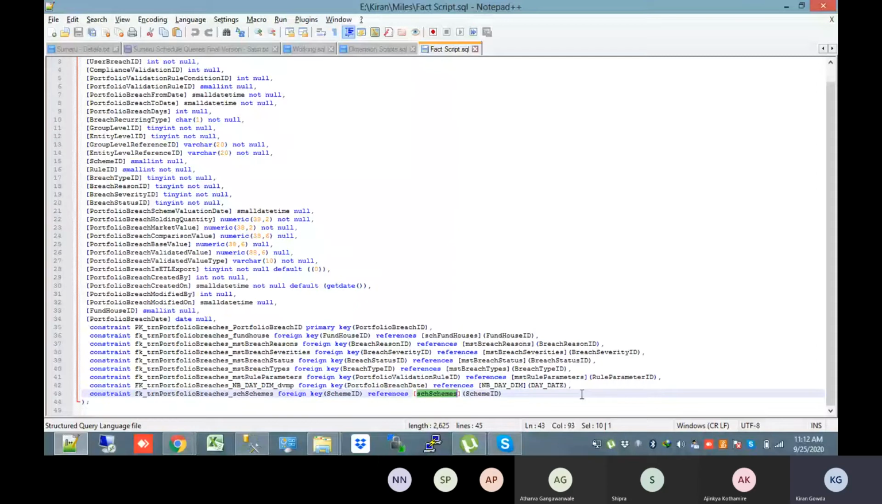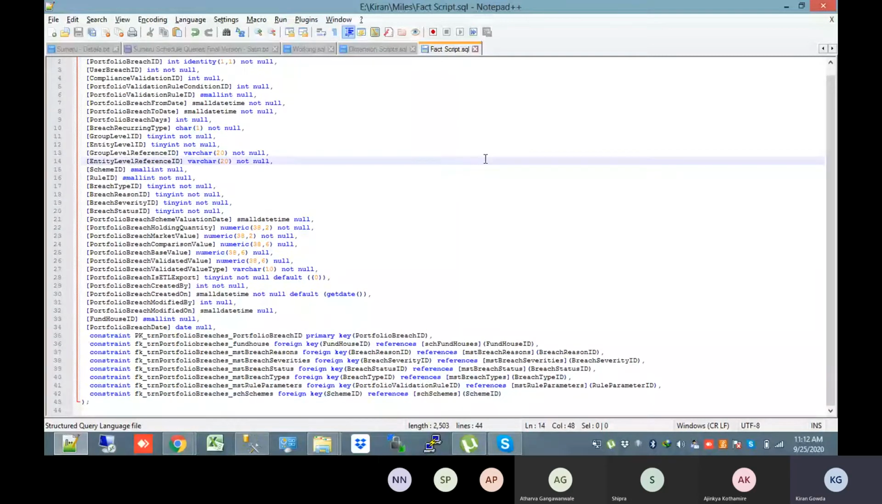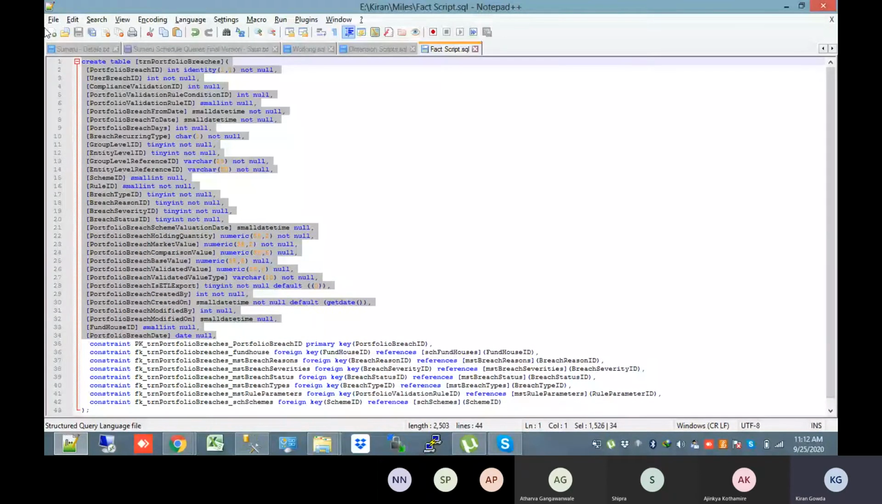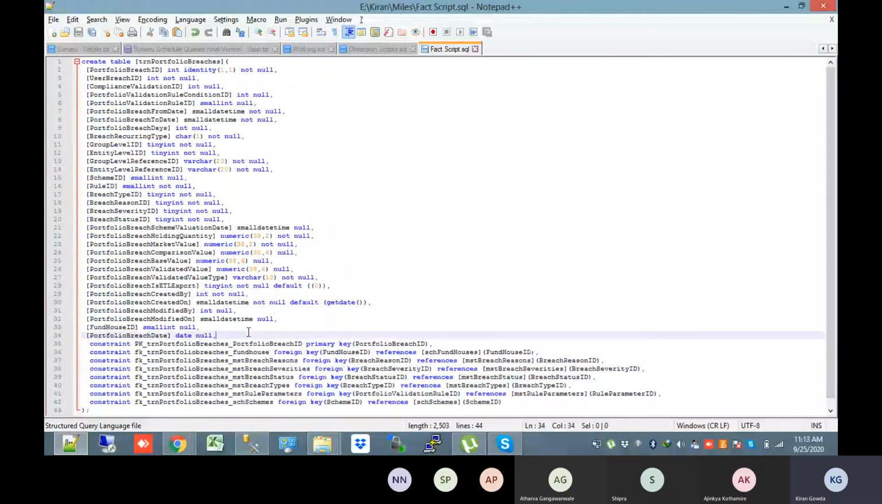Okay. Now I'll be creating a mart with this structure. Again, it should be a .SQL file. Here I'm creating a transactional table, along with it, I'm linking master tables. I'm linking these master tables to this transactional table. So SCH fund house is linking with fund house ID in the transactional table.